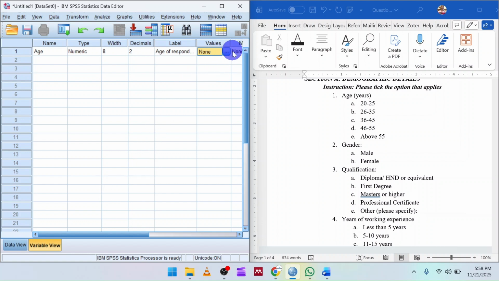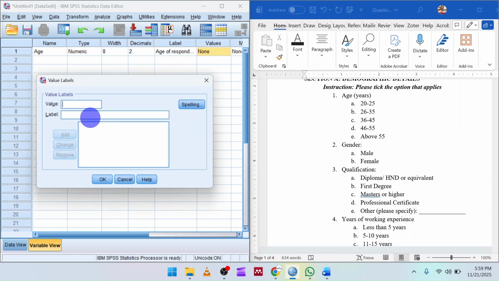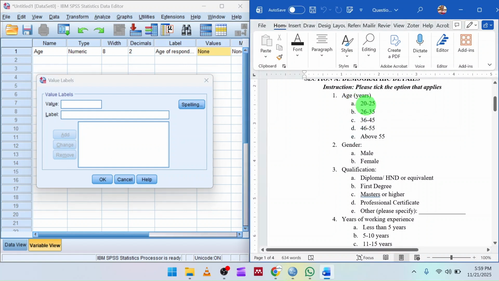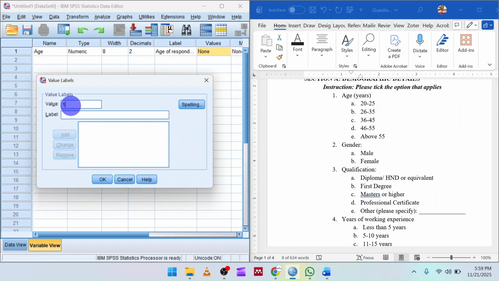You see these 3 dots here. Click on the 3 dots. Now a dialog box will open. In the dialog box, there is a value. The value relates to the number of the options that you have. So we enter the various options based on the questionnaire and based on the variable. We enter 1 in the value. The 1 refers to the first option that you have here. The first option is 20 to 25 years.